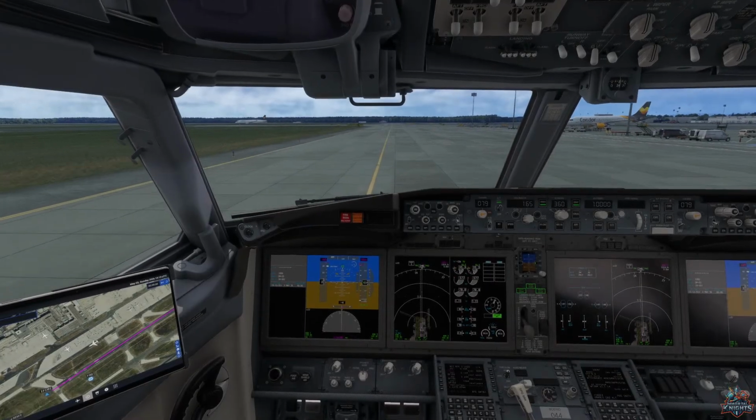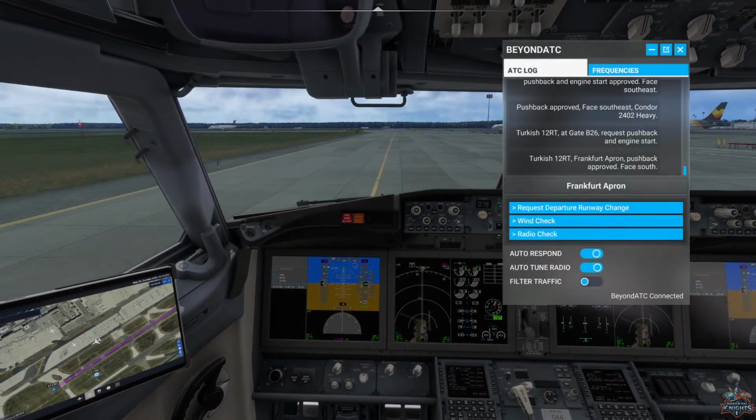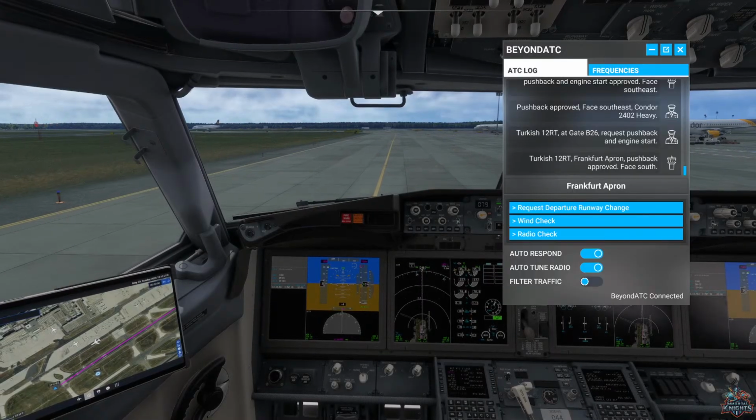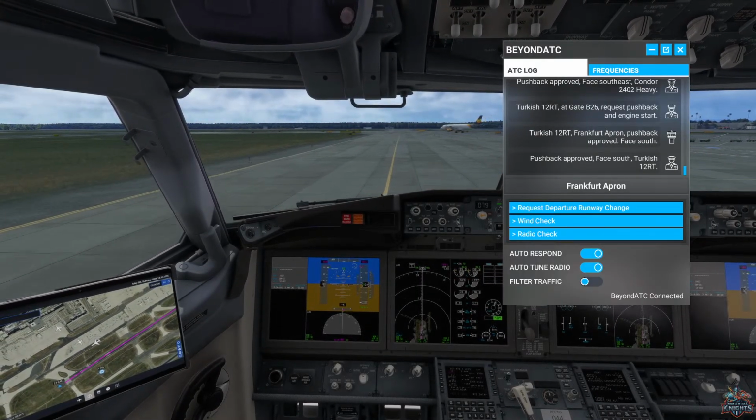Turkish 12 Romeo Tango, maybe I have to stop now, pushback. I don't know. I will see on Beyond ATC. Does it say something? Pushback approved, face south. Turkish 12 Romeo Tango.